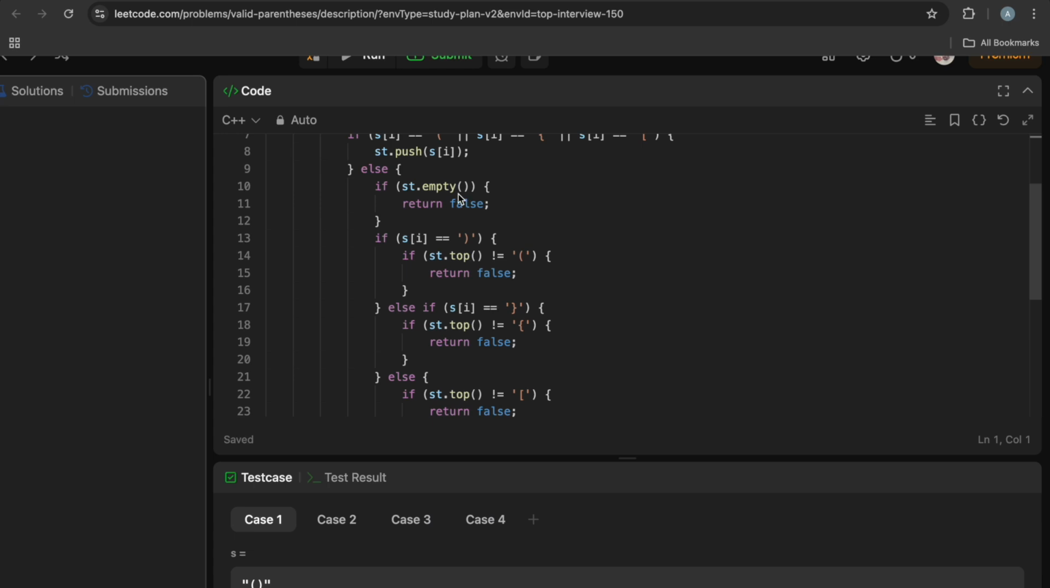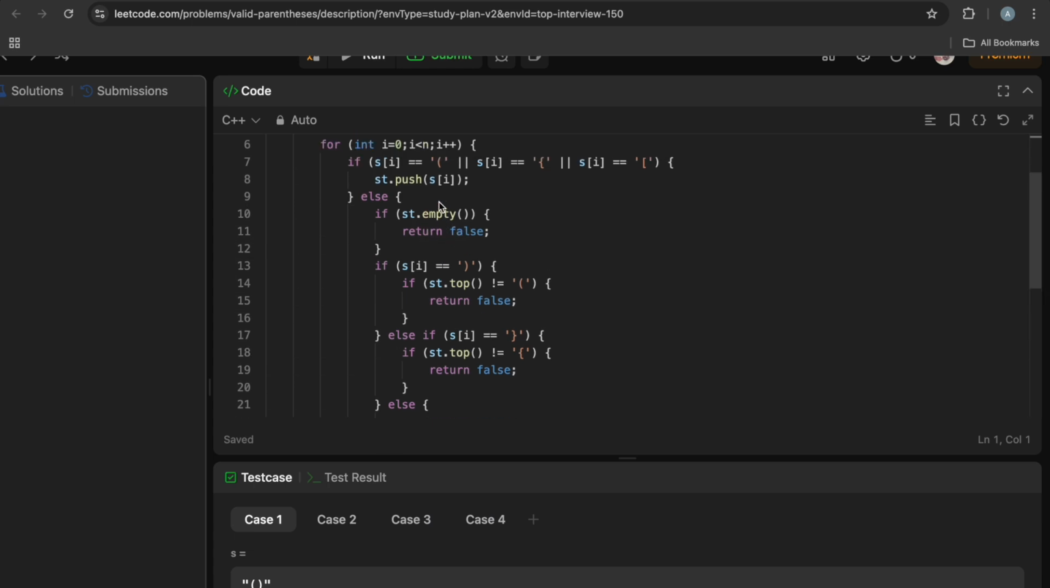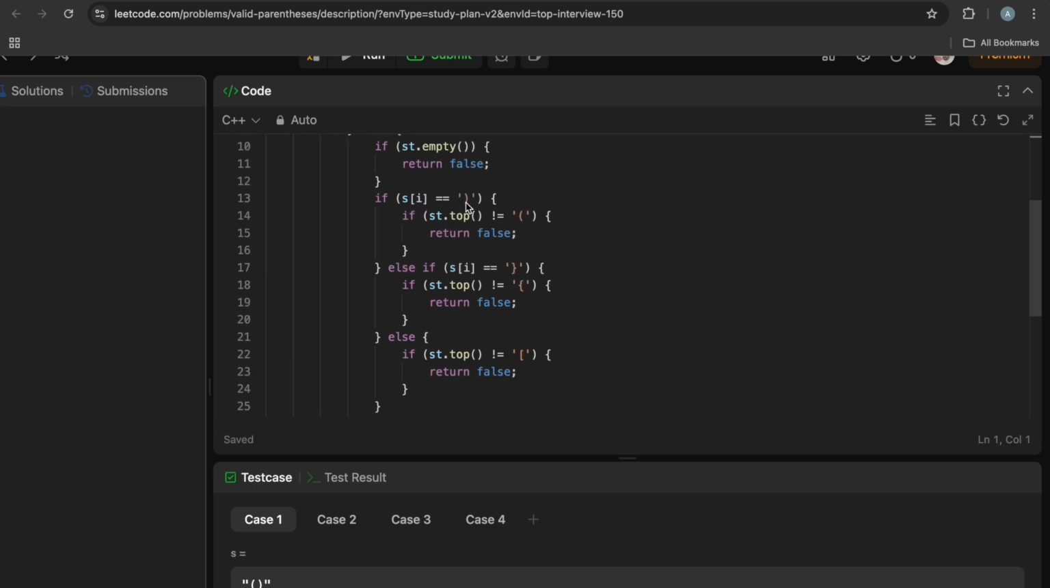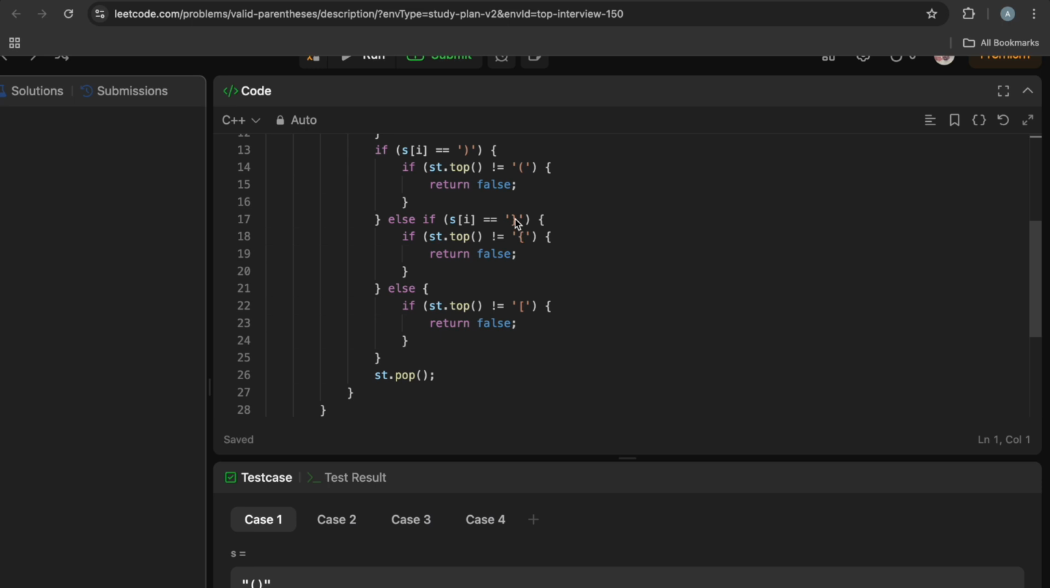So if the stack is empty, then we will return false, because we need some bracket for the corresponding close bracket, but there is no corresponding open bracket, so we'll just return false in this case. Now if s[i] is a close small bracket, then we will have to check if it has an open small bracket on the top. If it is not there, then we will return false. Same goes for the close curly bracket, and same goes for the close big bracket. Sorry, yeah, this is fine.